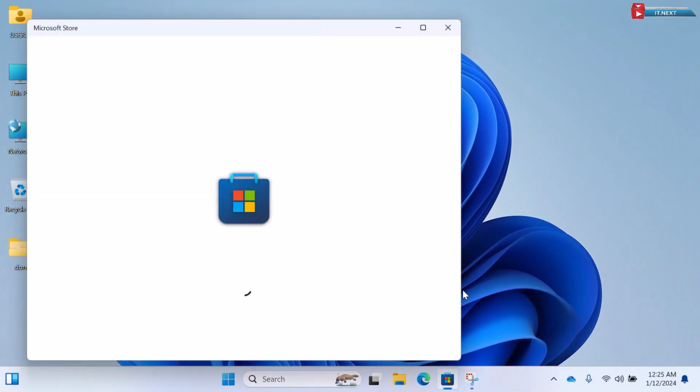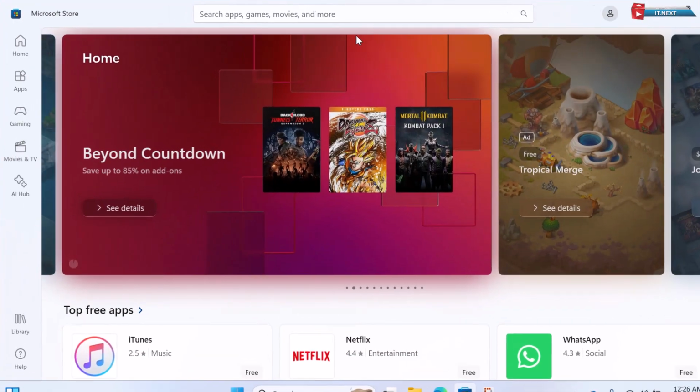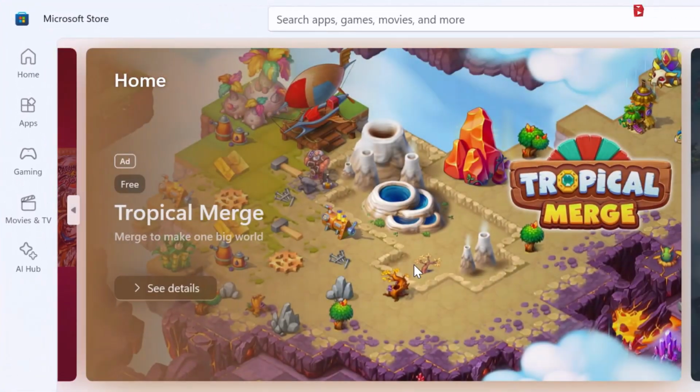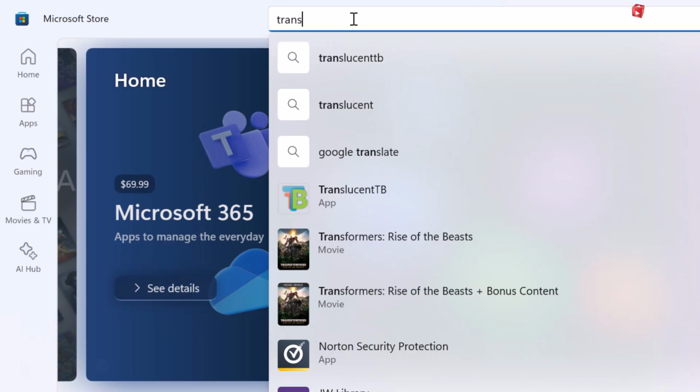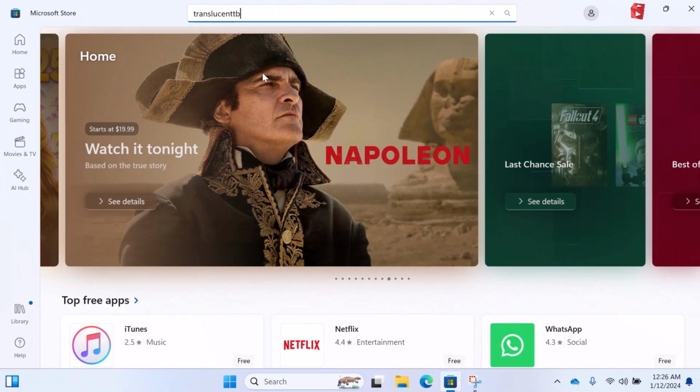open Microsoft Store. Click here on the search bar. Then type in Translucent TB. Here is the app. Click to open it.